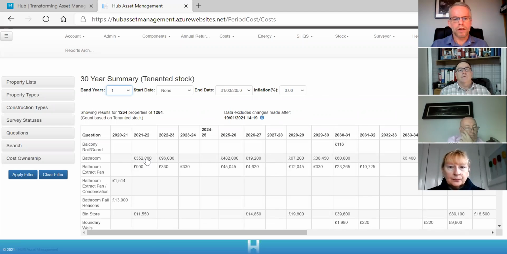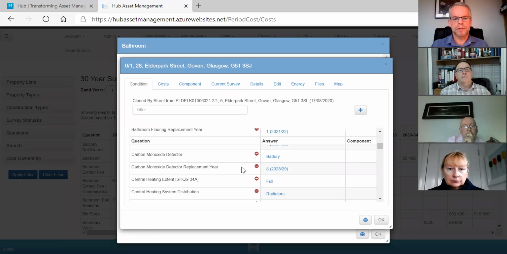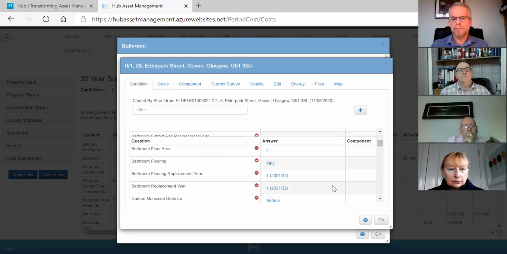And if we looked at an individual property against the bathroom replacement year, which you won't see at the moment, against the bathroom replacement year, there would be a little icon and we'd hover over it and it would say, this was updated by David Adam on the 21st of January and the previous answer was this and it's now changed to that. So it gives you a little bit of an audit trail as to who changed it, when they changed it and why they changed it.